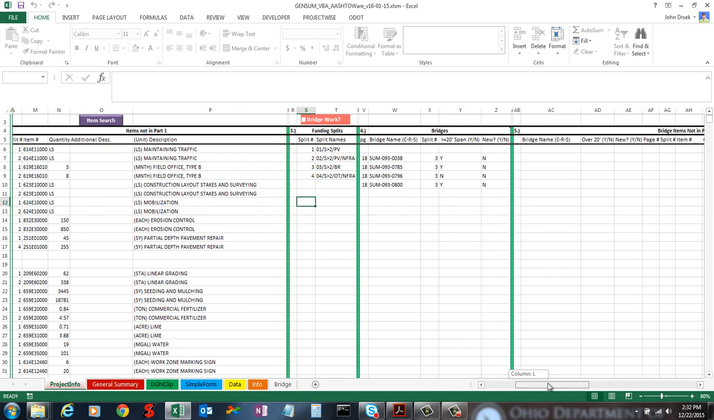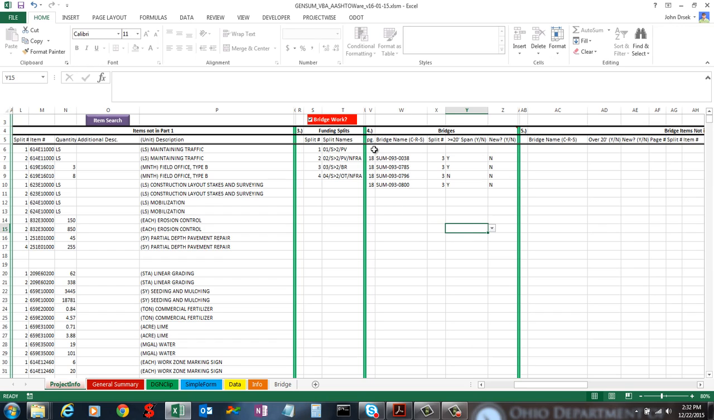So step 4, you're just going to fill out all the bridges. So what page number that bridge summary is on, the name of the bridge, what split number that bridge goes with. Is it greater than or equal to a 20-foot span or not? Is it a new build, or is it just a repair or something like that? These 2 are needed so that the code can figure out what structure heading it should go under.